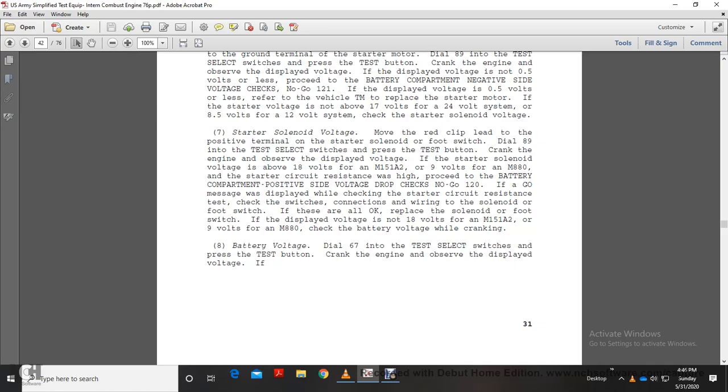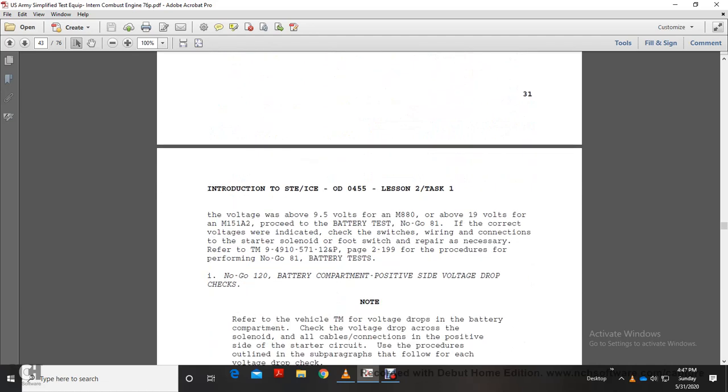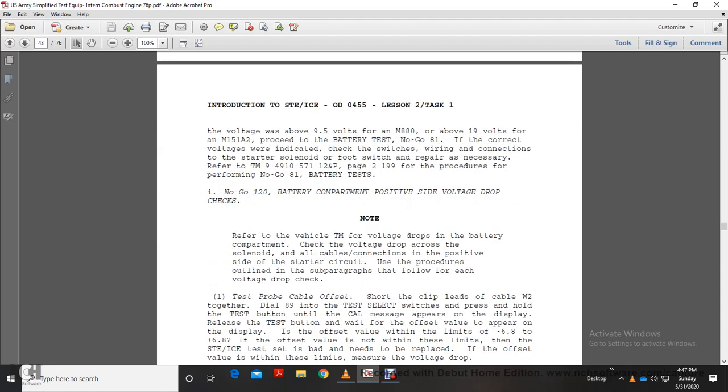If the display voltage is not 18 volts for the M151A2 or 9 volts for the M880, check the battery voltage when cranking. Dial 67 on the test select switch and press the test button, crank the engine, and observe the display voltage. If the voltage is above 9.5 for the M880 or above 19 volts for the M151A2, proceed to the battery test, NO-GO 81. If the correct voltage is not indicated, check the switches, wiring connections, and starting solenoid or switch, and repair as necessary. Refer to TM 9-4910-571-12&P, page 2-199, for the procedure for performing the NO-GO battery test.